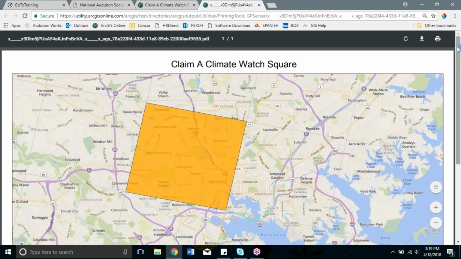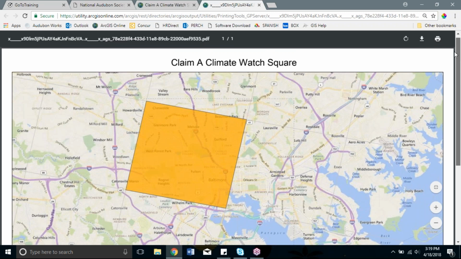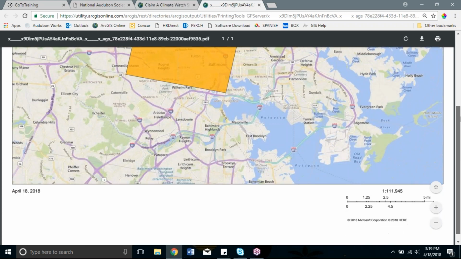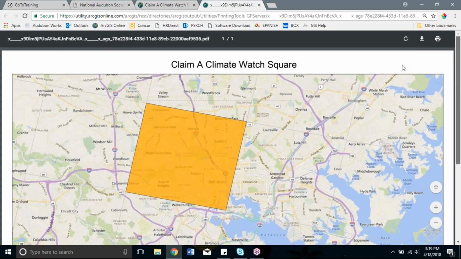What's really nice about these printouts is they actually come looking very map-like. So you have a scale bar at the bottom, you have a date of print, and you have some additional information about the background map and a nice title at the top.